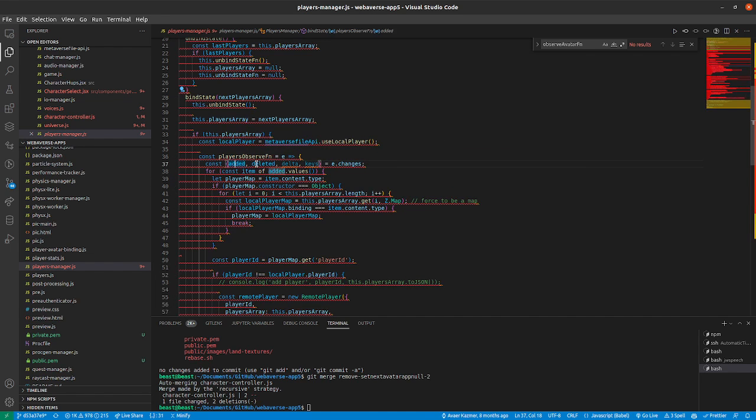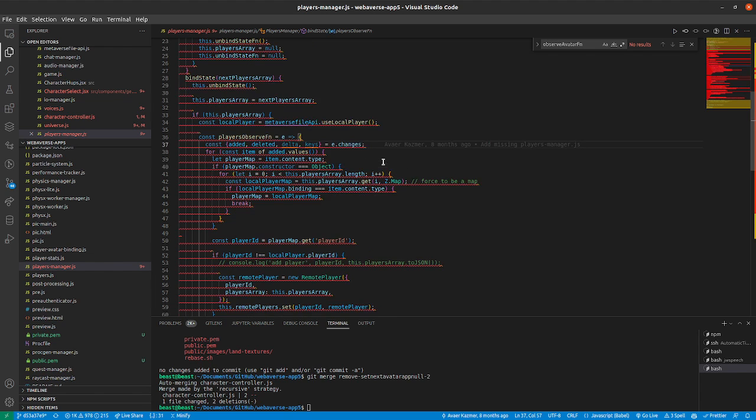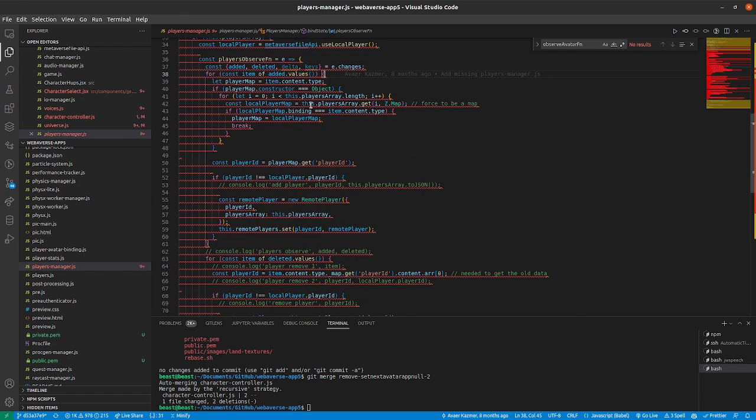And I'm going to see that I have added, deleted, delta, and keys. We're not really using the delta, but that's very helpful. You can actually know how much changed by if you wanted to. We are using the added and deleted functions. I don't really need to know how much the array changed by. I need to know, did a player join or did a player leave? And so if a player joined and they were added to this array, great, well now I can handle that.